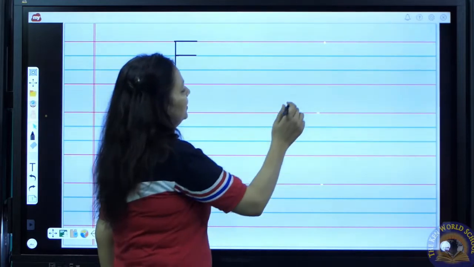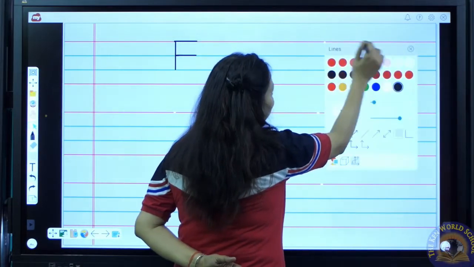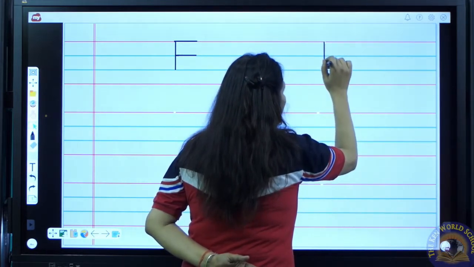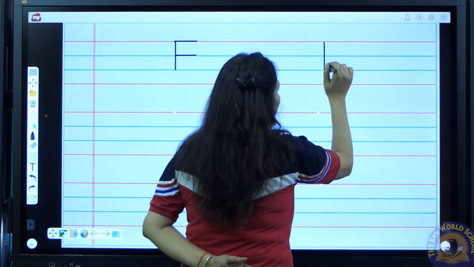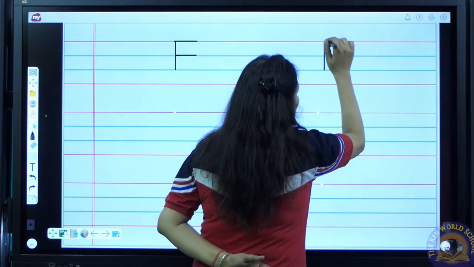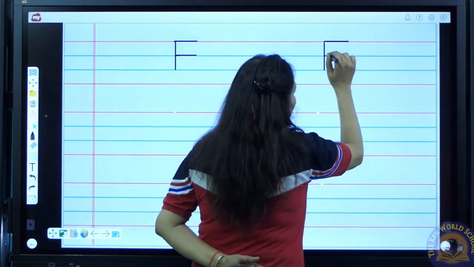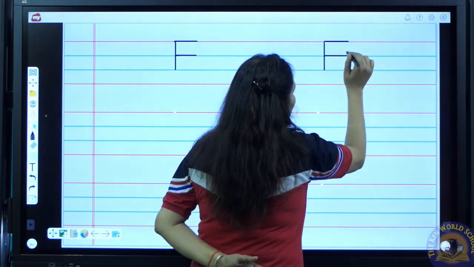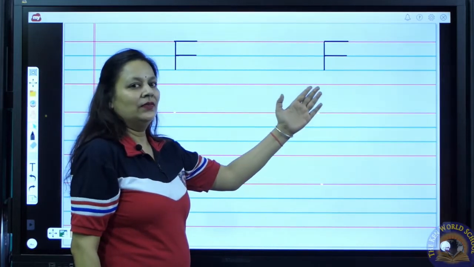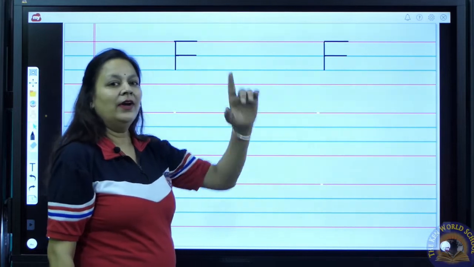Now here I am going to write another F. We'll start from the top line. Down till base line. Stop on the base line. Now come back from left to right. Draw another sleeping line on the middle line. F. F says F as in fan. F as in fan.